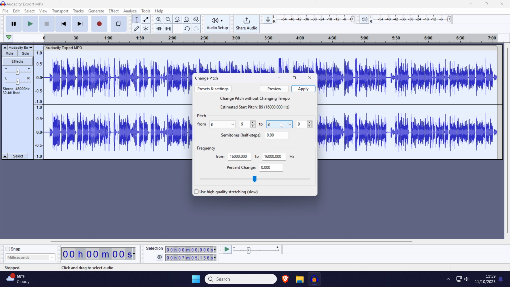You can change the pitch with the notes in the top section or use the slider to change the pitch with the frequency. When you change one option, you will see how this affects the others. If you want higher quality, then check the bottom box, but this will make the processing time much longer.